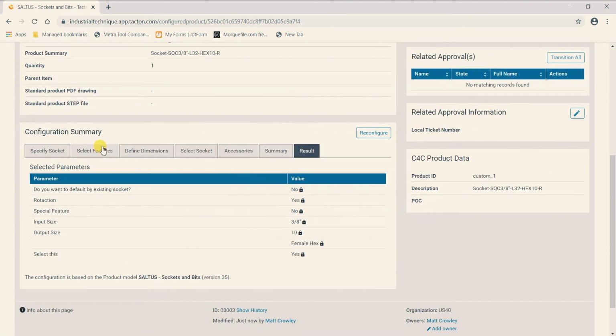Also on this tab, you can see a few different parameters for the product you configured, and you can see once more the product data, which is going to be a basic description of the product you configured.